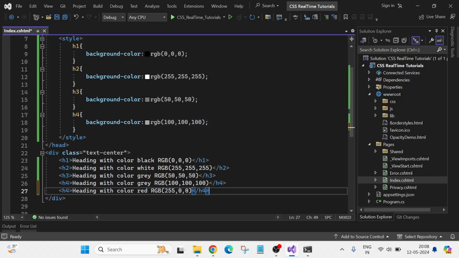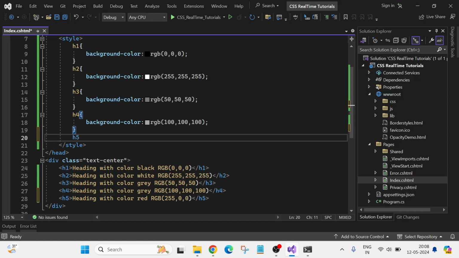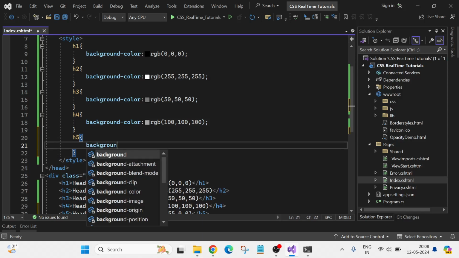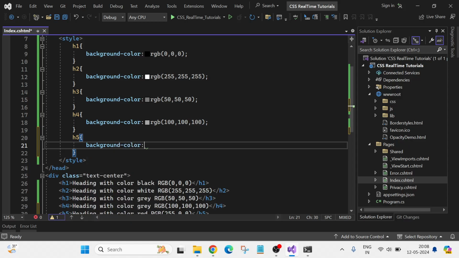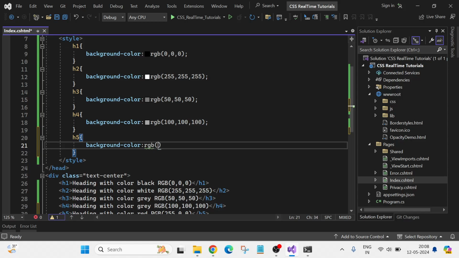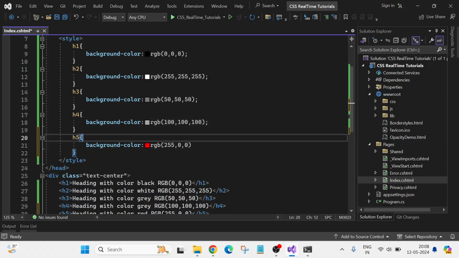This is h5. For h5, H5 background color, RGB, sorry, for red color 255 comma 0 comma 0. So you can see here red color.